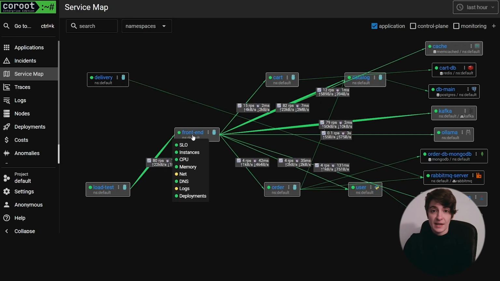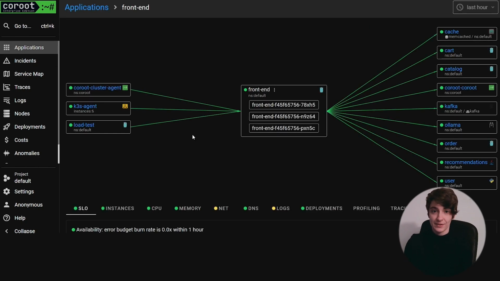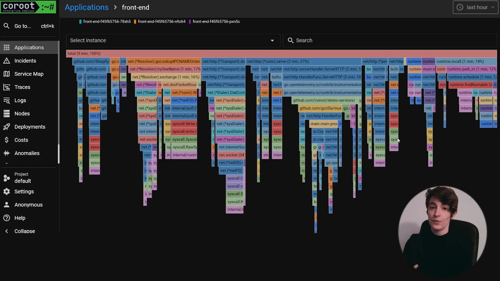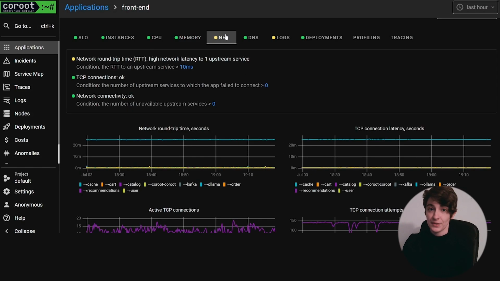Coroot uses eBPF, or the Extended Berkeley Packet Filter, to automatically build a map of all your services and their dependencies, internal and external. From there, it's really easy to drill down into logs, traces, profiles, and metrics to get a better understanding of what's going on.